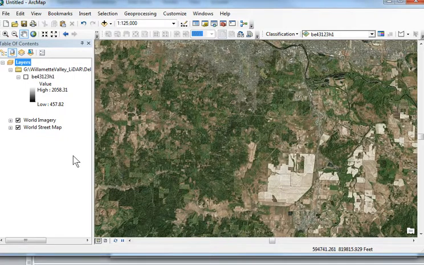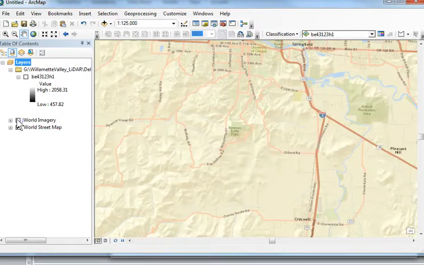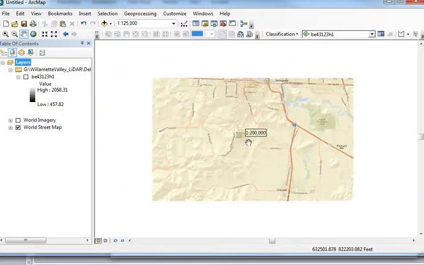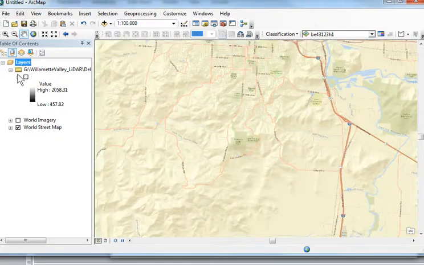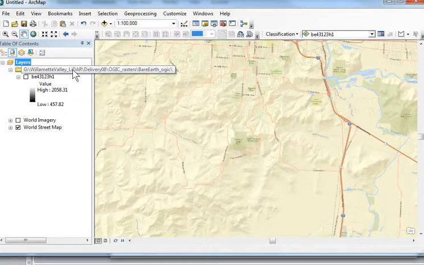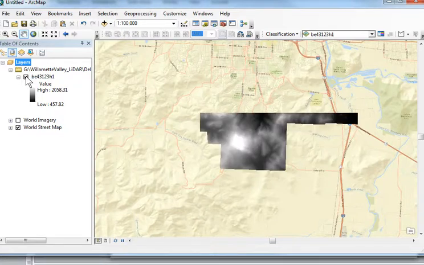And let's see. What I want is Skinner's Butte. So I'm going to zoom into Skinner's Butte. That's where I want to be. So I have a LiDAR file that is about 10 years old right now. And this is part of the Willamette Valley LiDAR series. And this is showing bare earth. So I'm going to go ahead and put that up here.